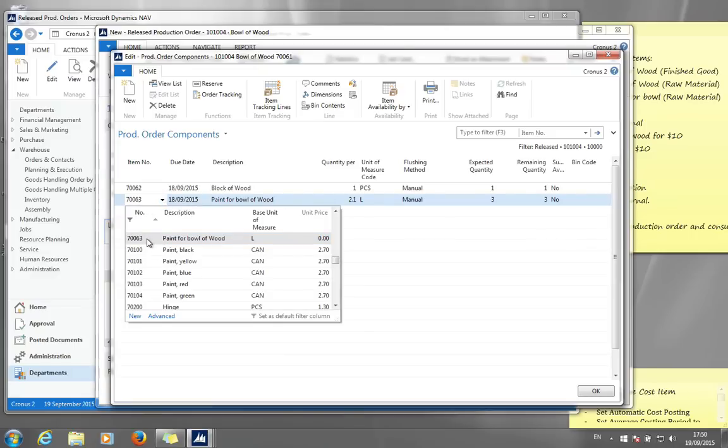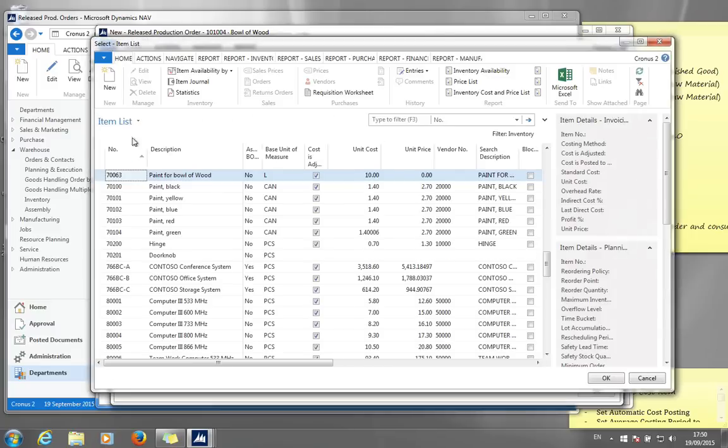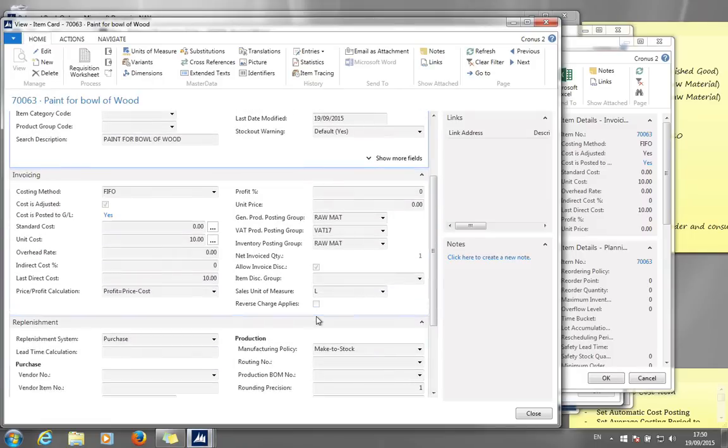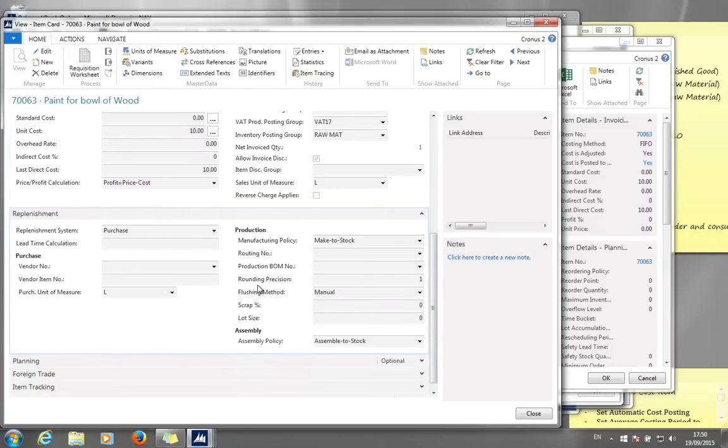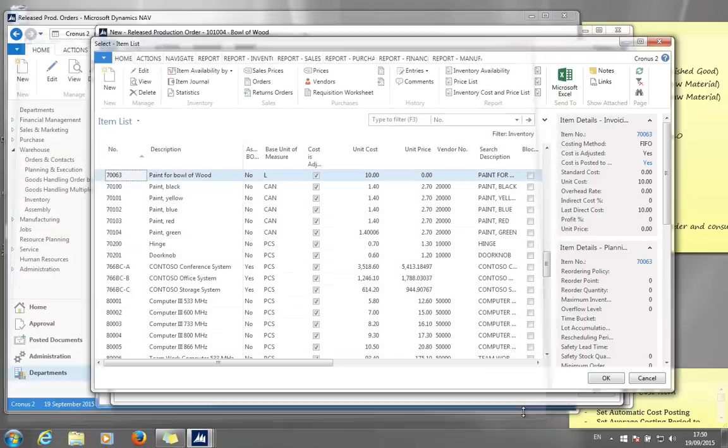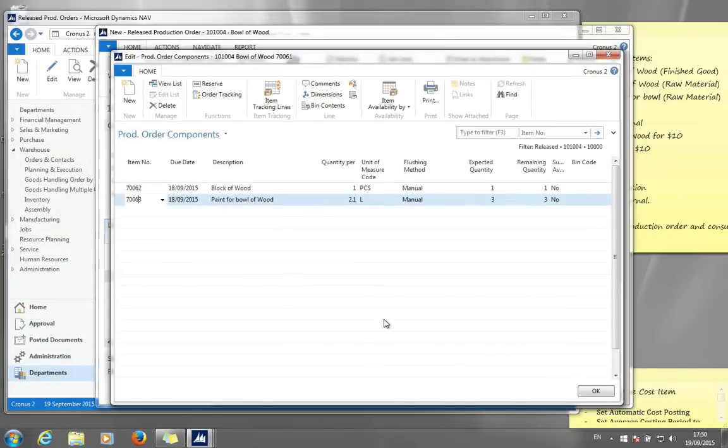So we'll go to the item card here, advanced, and view, and then change the rounding precision. Oh, we just need to edit. So change the rounding precision to 0.1, like this. Okay, and now we should be able to indicate 0.1 and have it actually convert that into 0.1. So this does it for the components.